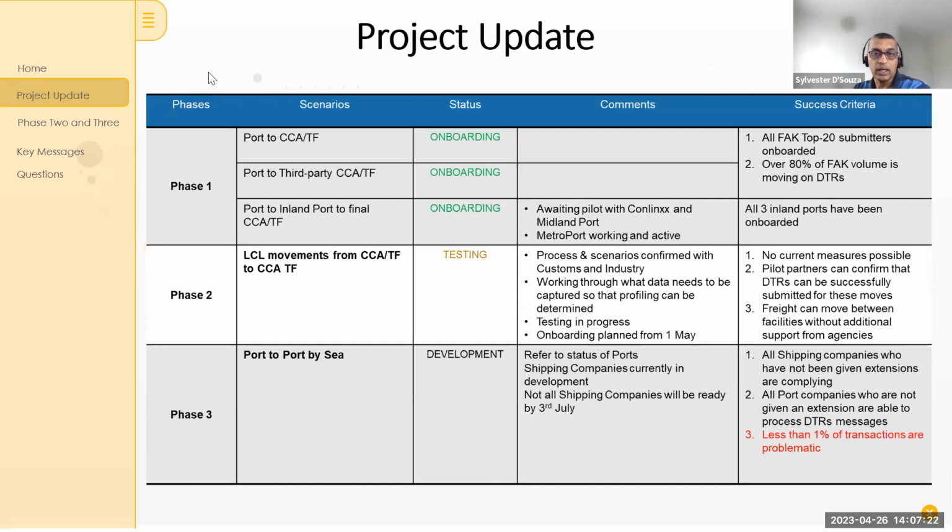So the idea being that we have less than 1% of errors with those that are submitted being problematic, as in getting the wrong codes and messages going to the wrong place and so on. So that's our success criteria for phase 3. So this is just to give you a quick overview.